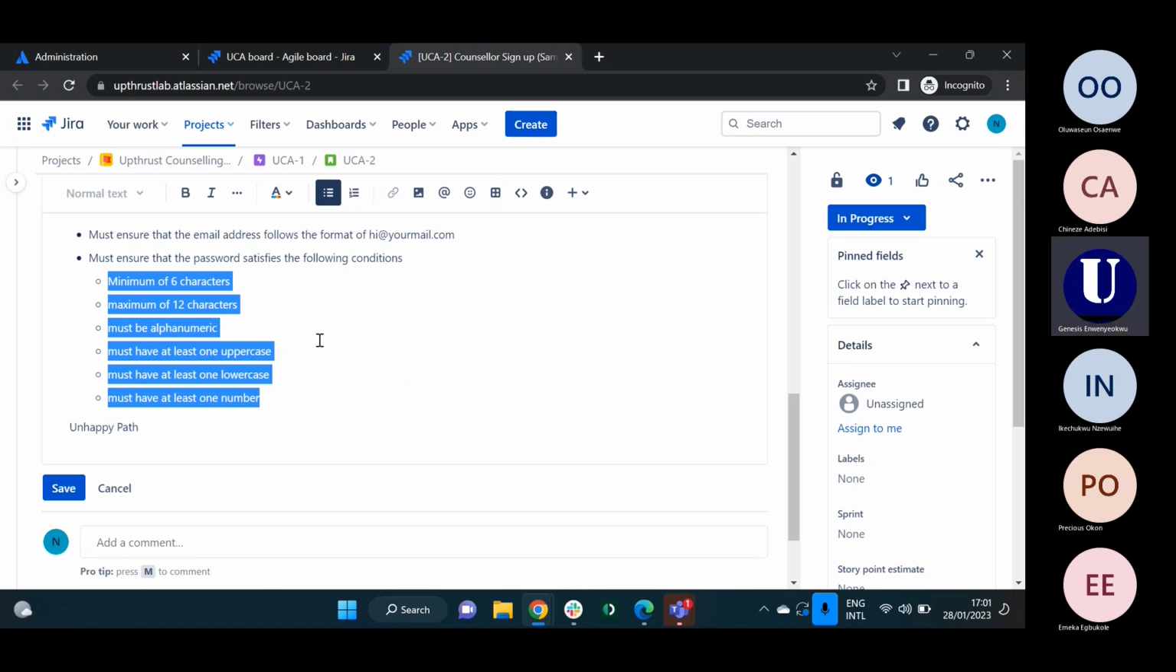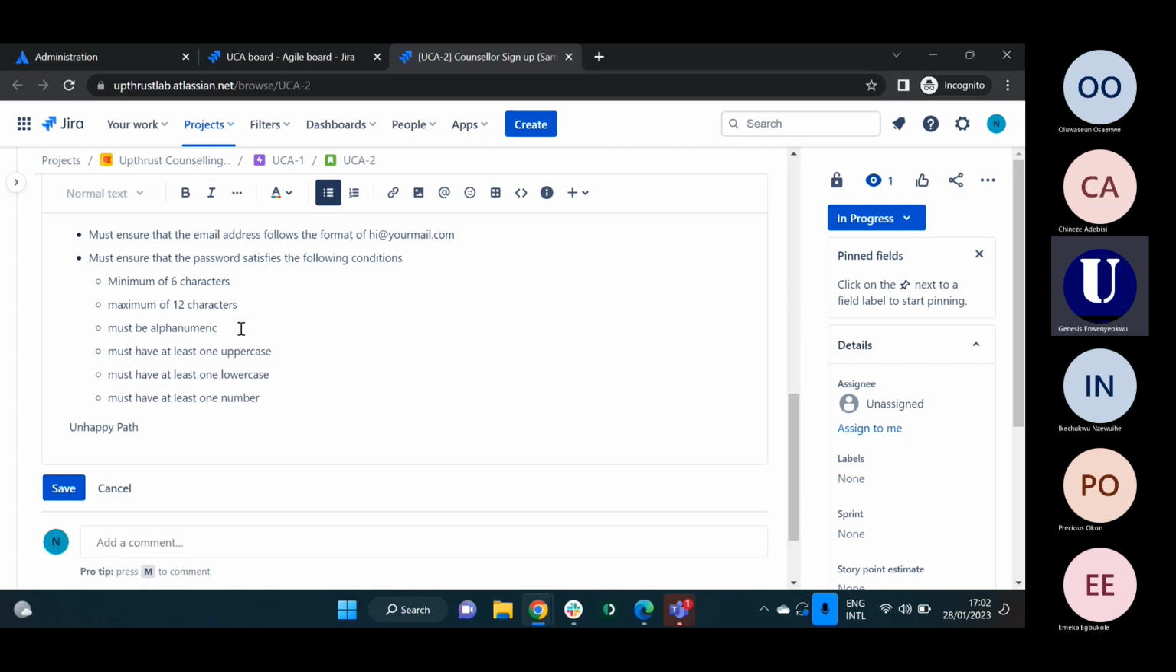Password must be a minimum of 6 characters and a maximum of 12 characters. That means you can have a 6-character password, 7-character, 8, 9, 10, 11, and 12. We can't have a 5-character or 4-character or 3 or 2-character password. Neither can we have a 13-character password or 14 or 15 and so forth, right? That's what this says. This one says the password must be alphanumeric. That means it must have alphabets and numbers, right?